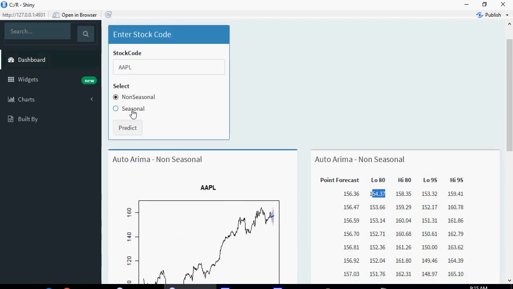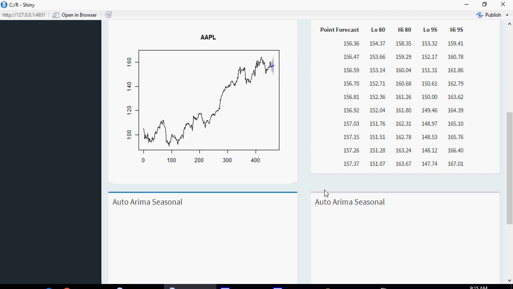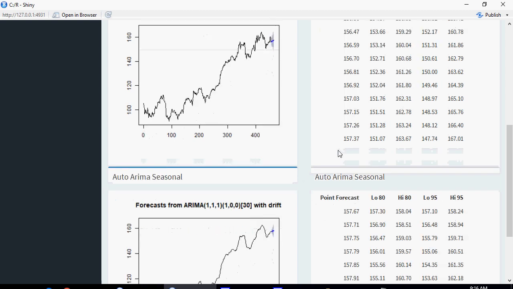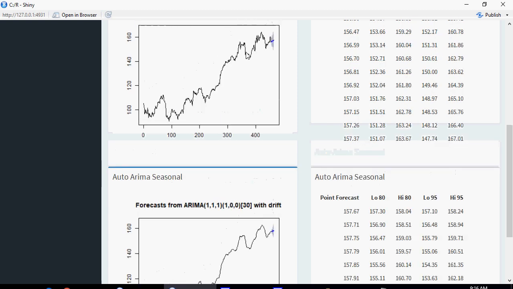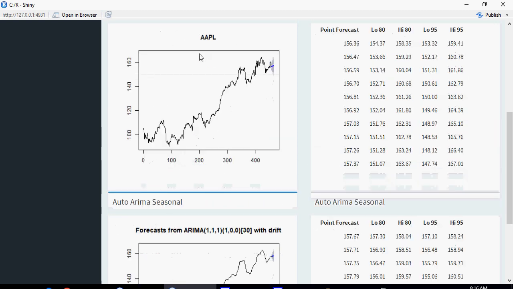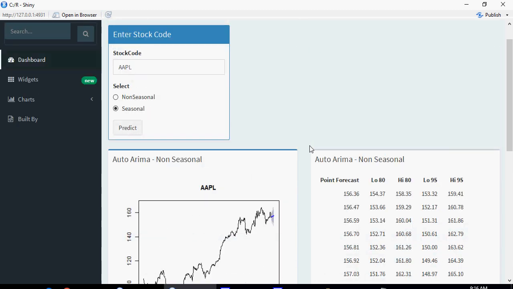You have seasonal and non-seasonal components. If you click on seasonal and say predict, it's going to predict at the bottom for these two areas. And this is the seasonal component. If you look at it, the curve is almost the same between the non-seasonal component and the seasonal component, but it's a lot smoother. And we are using auto ARIMA. You can use ETS, which is exponential time series, or you can use Holt-Winters. Again, another very good time prediction models.